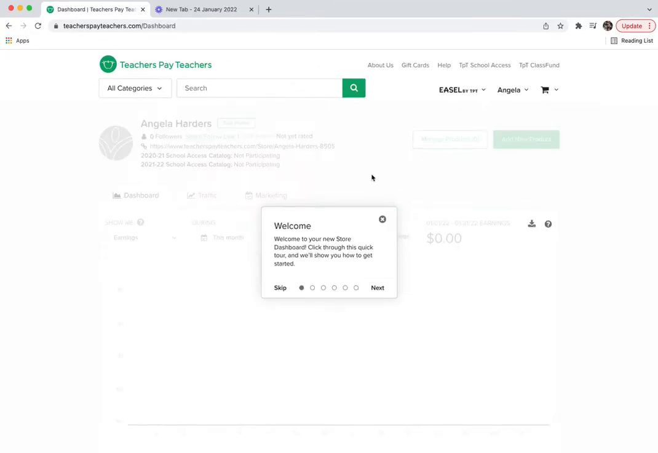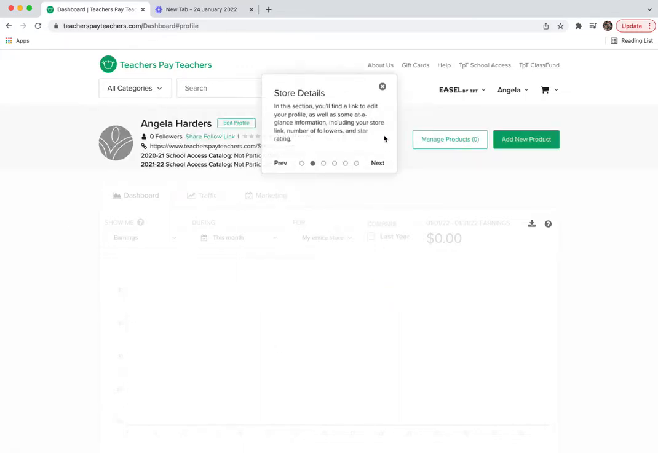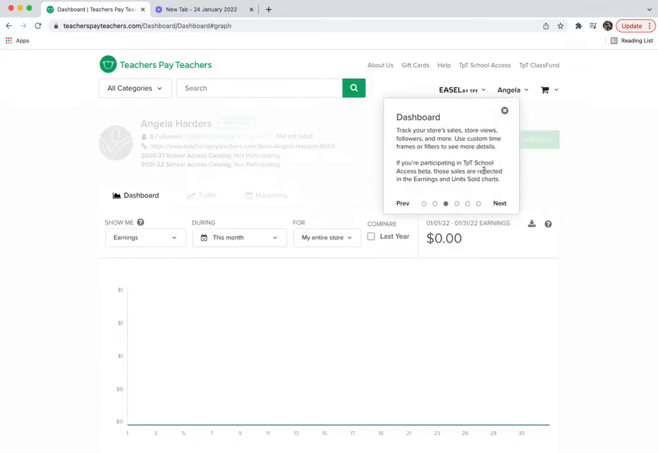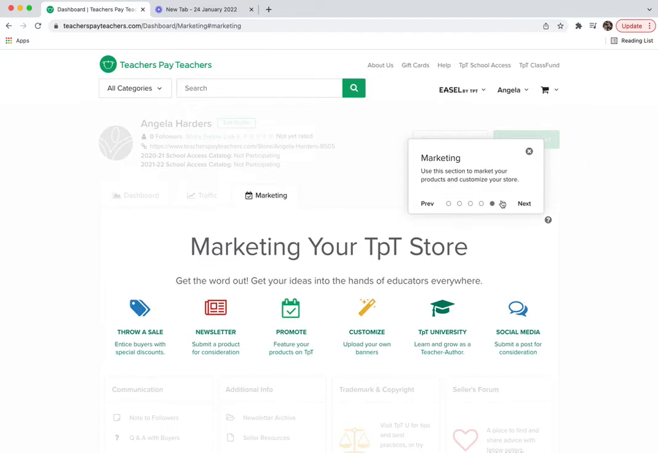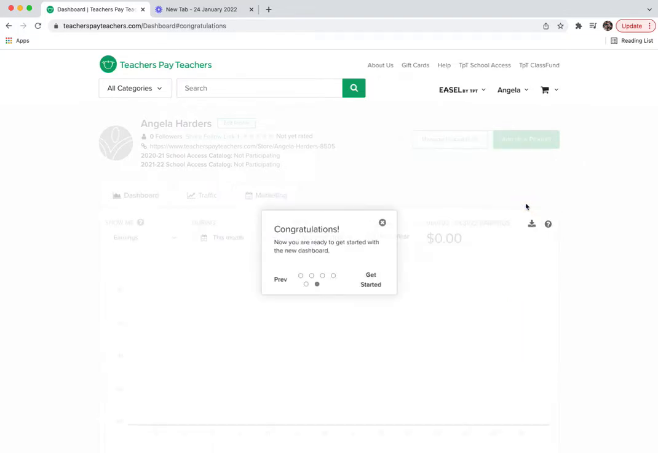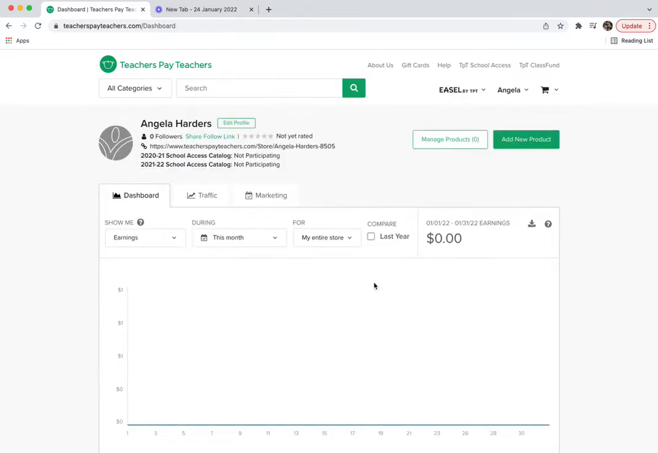All right, so I went ahead and clicked register. I put in my address and my PayPal email address, and then I clicked register, and then now it brought me to this page here. So I can go ahead and click next, and it looks like it gives you a tour. But this all seems pretty self-explanatory, I think. You have a dashboard where you can track your sales, tracking marketplace traffic sources, marketing section. All right, congratulations, you're ready to get started with the new dashboard. I'll click get started. And this is what it looks like.